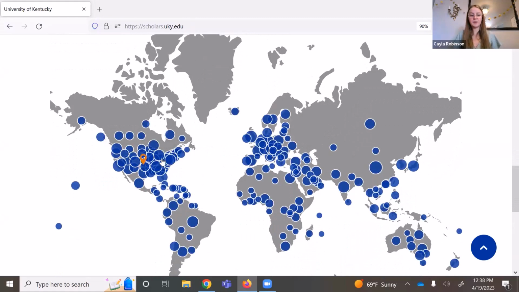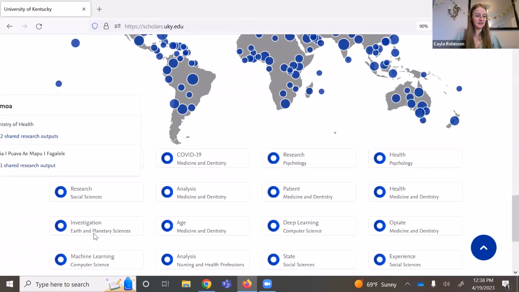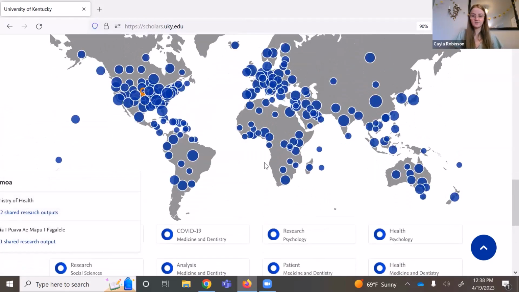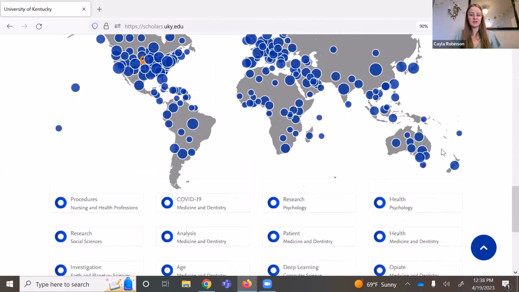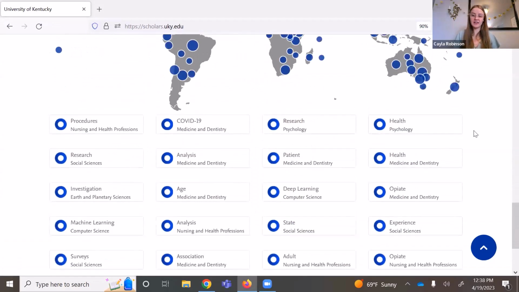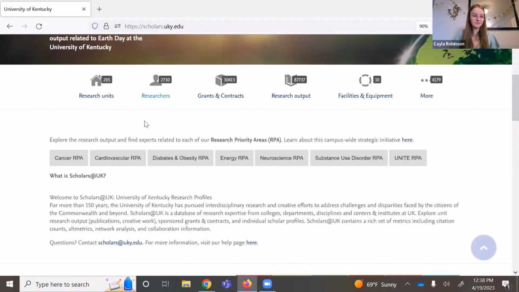So naturally, we're publishing mostly in the United States, but you can see that we've worked with people in, I believe, well, actually this is Hawaii. So this is interesting. Not entirely sure what country that is, but it looks very cool. So here's Hawaii, once again, United States, working with people in Europe, Asia, Africa, Australia. So you can see that researchers at UK are working all over the world with different collaborators.